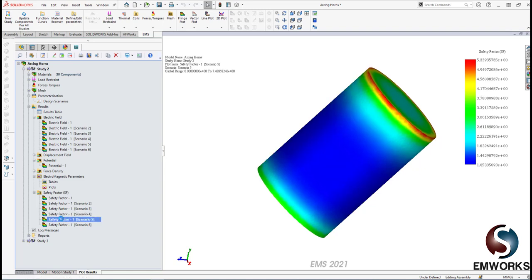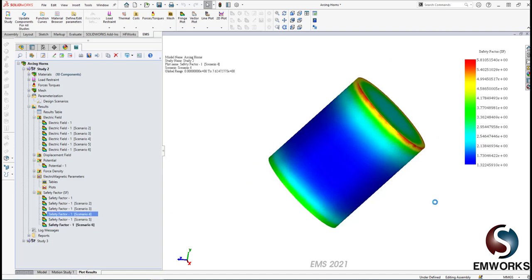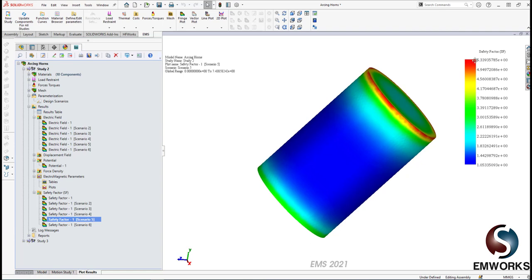Again, scenarios 4 and 5 are adequate to produce an arc in the air gap. In scenarios 4 and 5, the safety factor exceeds 1 in the entire air gap. It is the same conclusion as the one reached via the electric field plots. The safety factor is more convenient than the electric field. Instead of memorizing the dielectric breakdown of a certain material, just remember that a safety factor less than 1 means no breakdown, and vice versa.